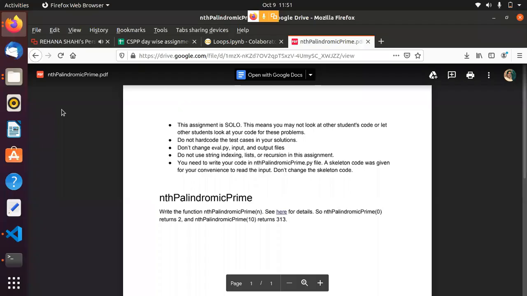The question is nth palindromic prime. So I should write a logic both for a palindrome and then prime also. Yeah, so first I will write for that. Then I will check for a condition which checks both the palindrome and prime, and then I'll go for the nth palindromic prime.